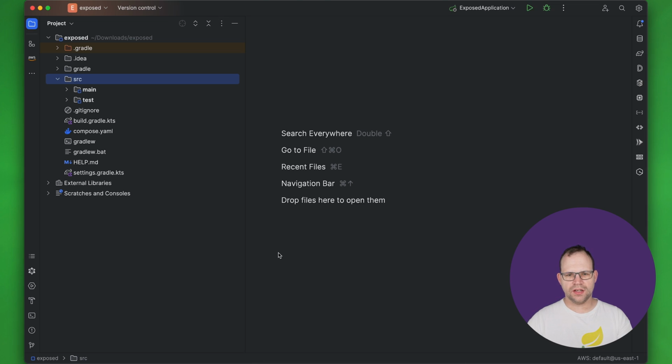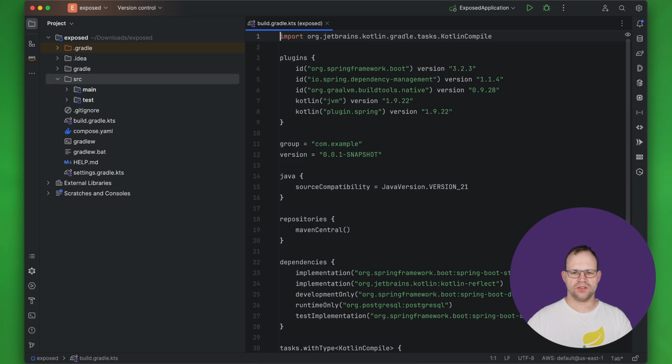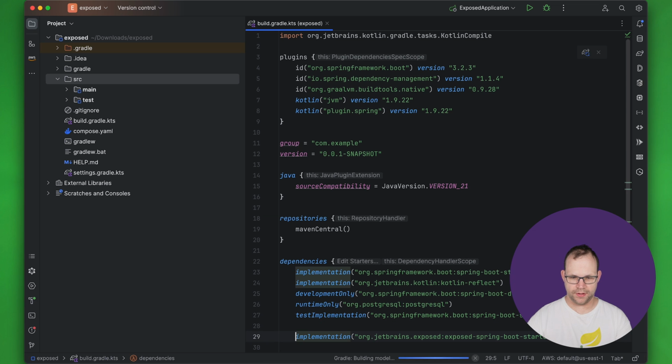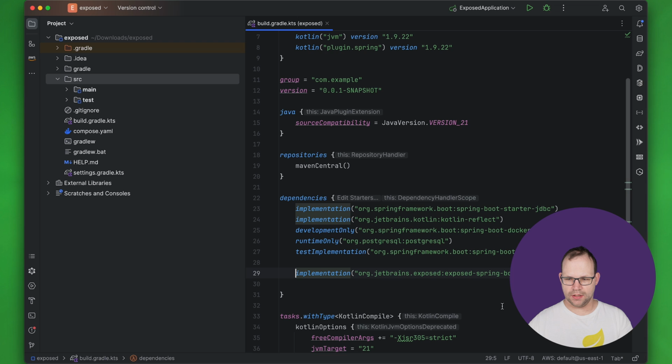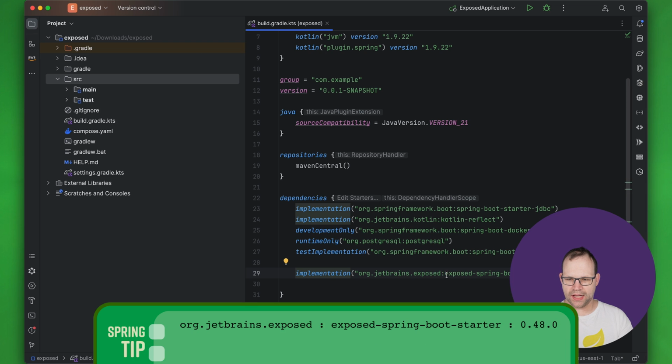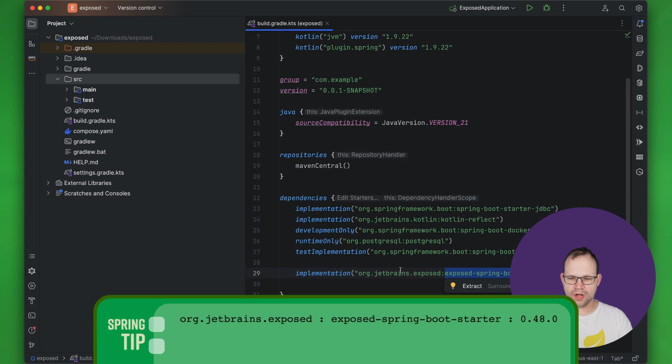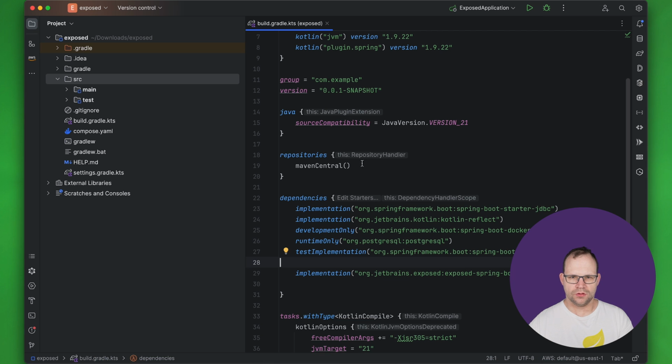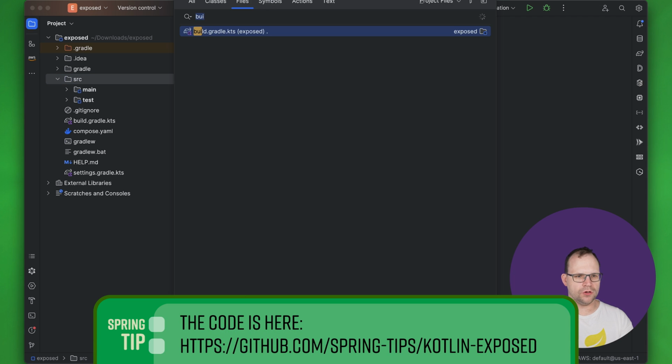You might have noticed that we didn't add Exposed on the Spring Initializr because it's not there. But we'll do that ourselves manually in the build, like this. There it is, I've just added it. It's 0.48.0 as of the recording. It's the org.jetbrains.exposed Spring Boot starter. Okay, so we've got that in the classpath now, and now we can return to our code.